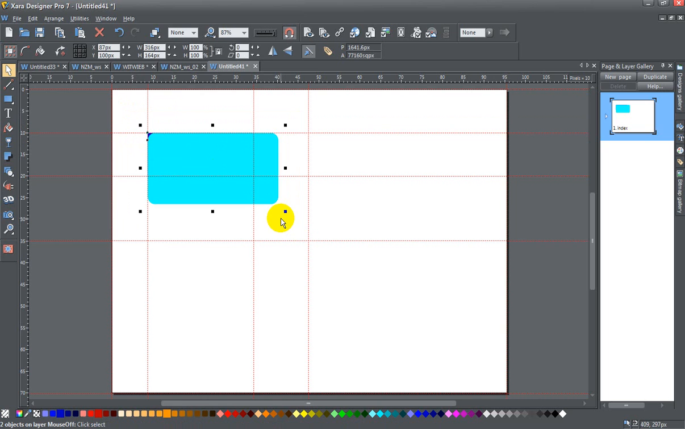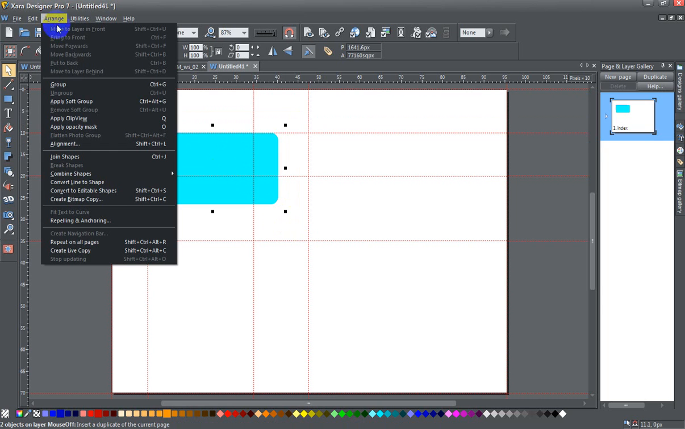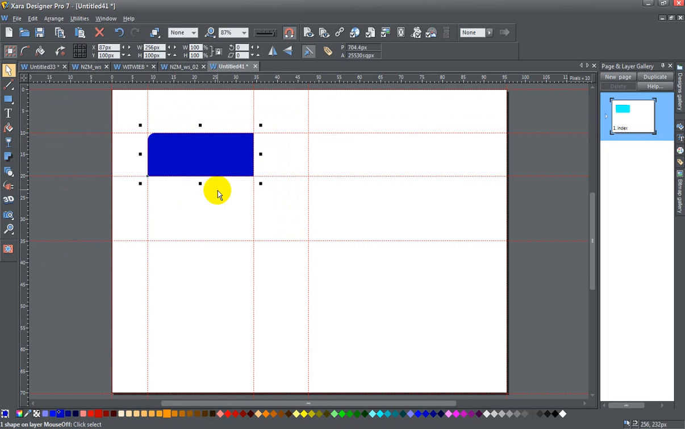After I do that, I'm going to select both of them and hit Arrange, Combine Shapes, Intersect Shapes, and there we go. I'm done. I have one single shape with one curved corner.